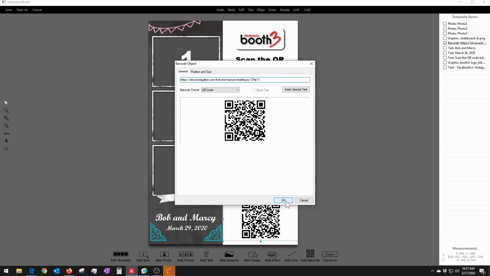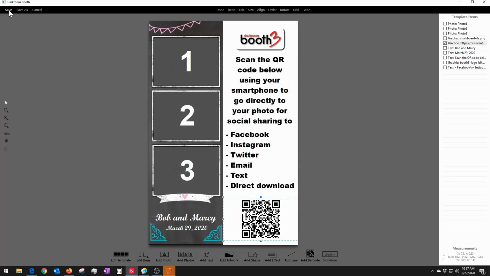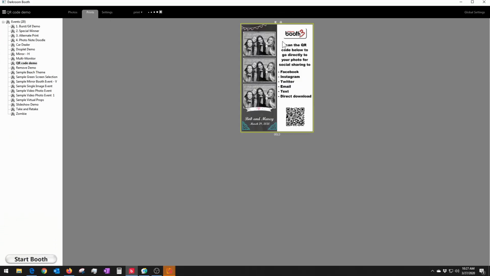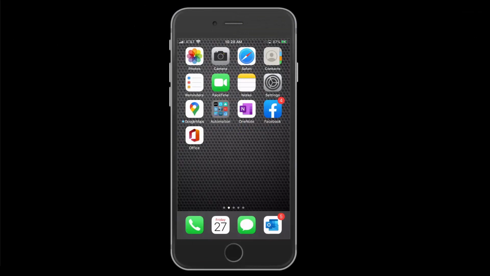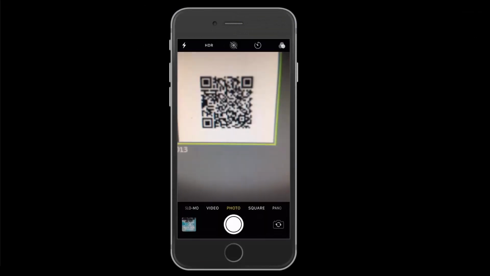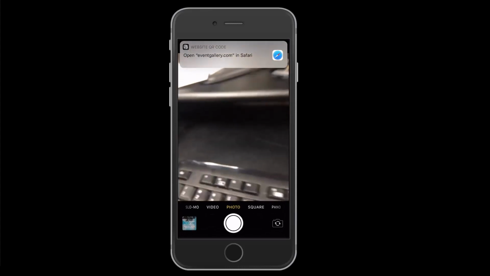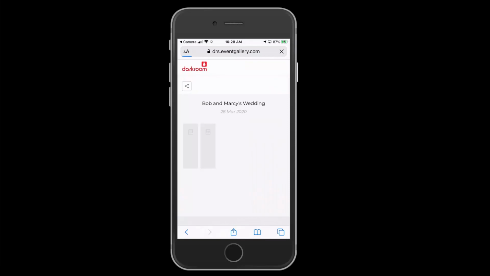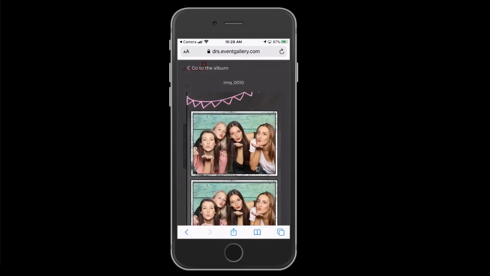Okay, so I'm going to click OK, and I'm going to click Save, and then I'm going to jump out of that and go over here. So you'll see in the Prints tab, this is what would get printed. All right, so I want to go back to my phone so you can see that again. So here's my phone again. I'm going to open the camera and point it at that QR code, and you see it pops up. I click on that, and that takes me directly to the image. Actually, let me do another one. I think that one was to the gallery.